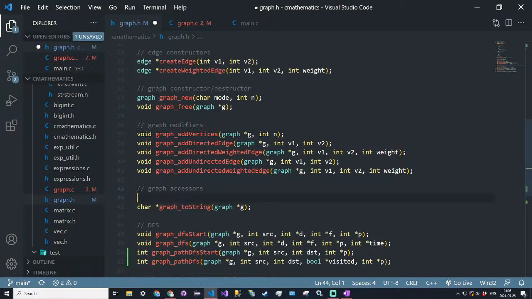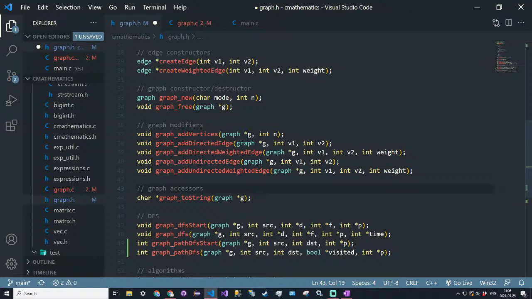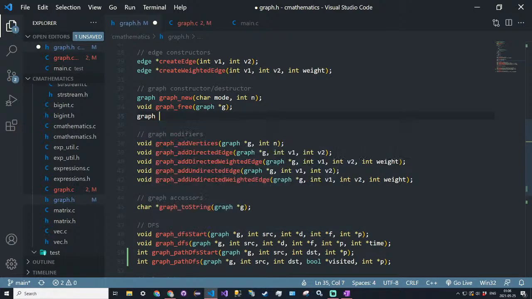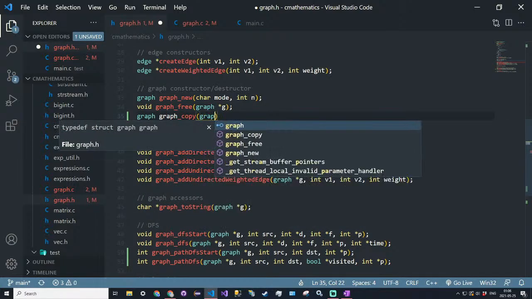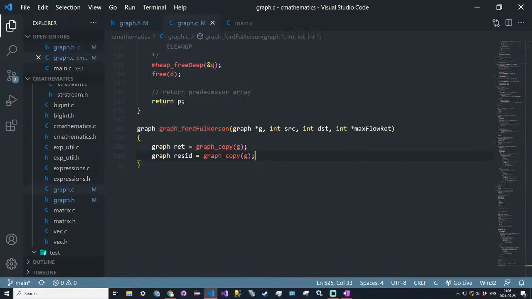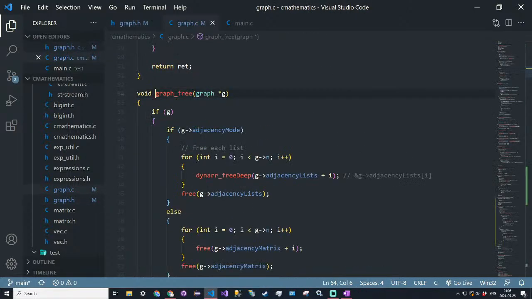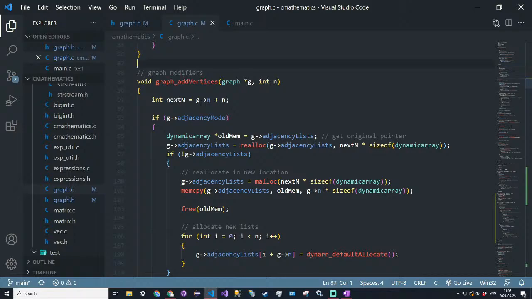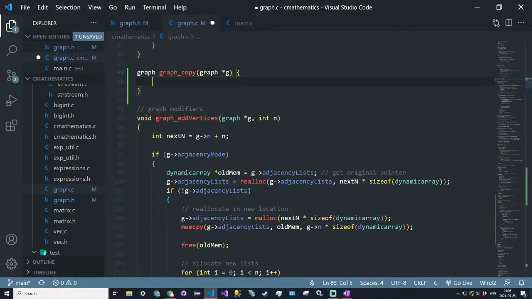Put the brakes on. We're going to write our utility method, graph copy. It's going to return a graph. It's going to be graph copy, passing a graph pointer G. All right, and then we're just going to paste in the signature. Let me just look for my reference here. Here we go. Perfect.